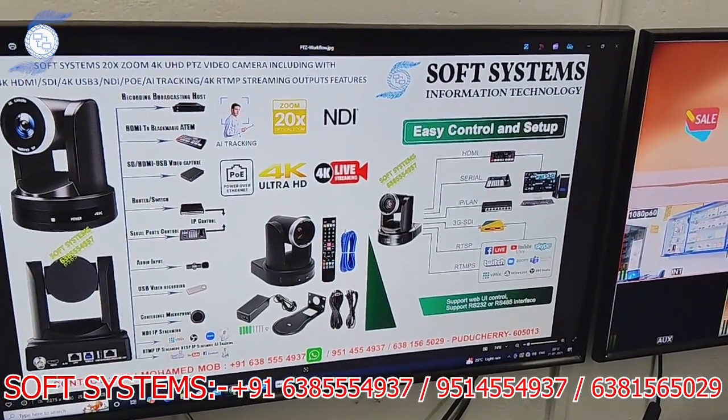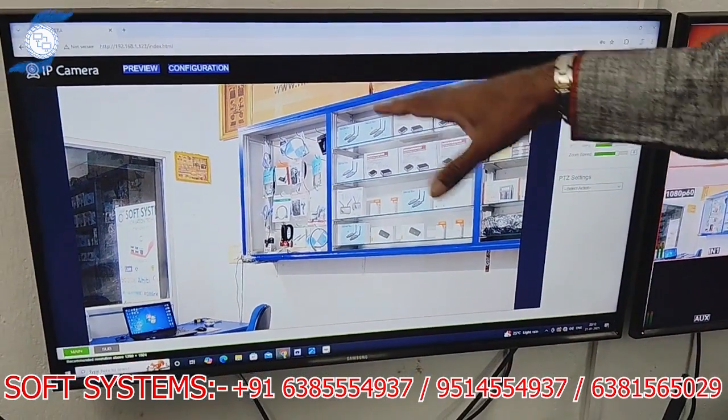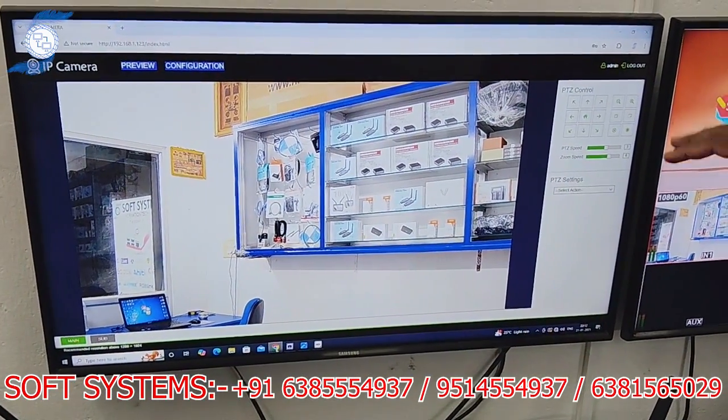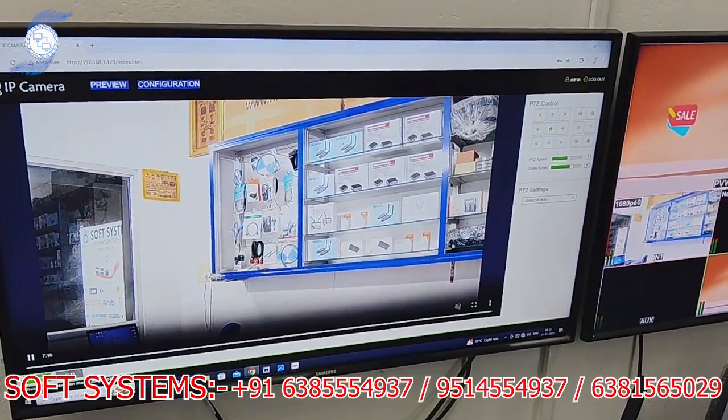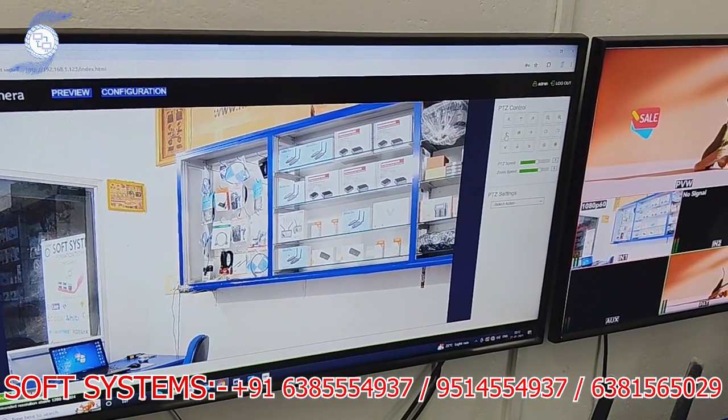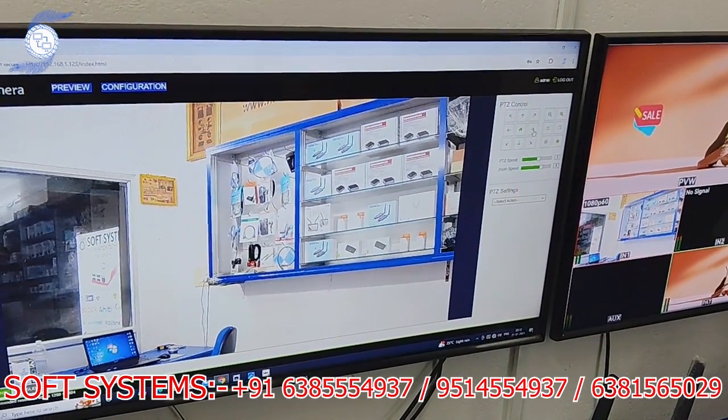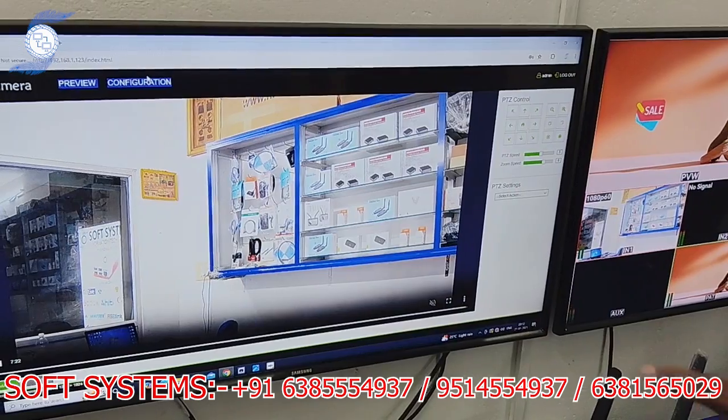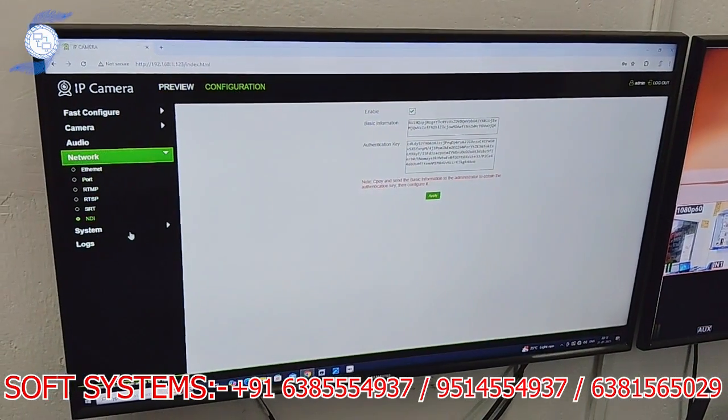This is the web interface of the camera. So from that IP address, you can take control via the web interface. From here also you can control the camera. So you can go here, and from here also I can control. And it has some pre-configured functions here.